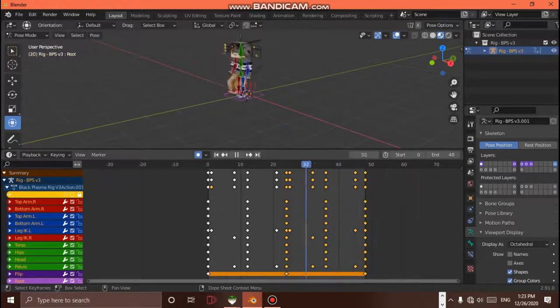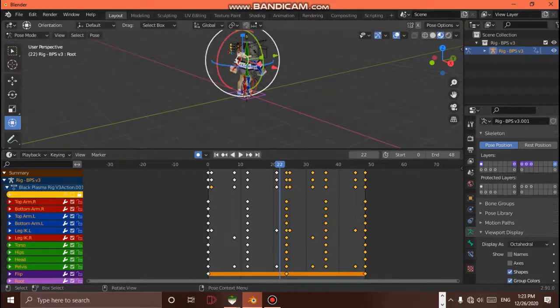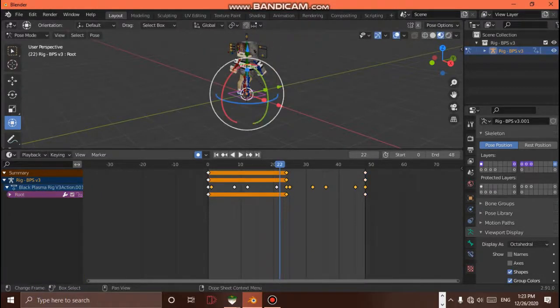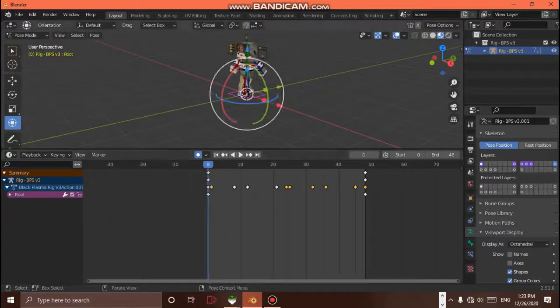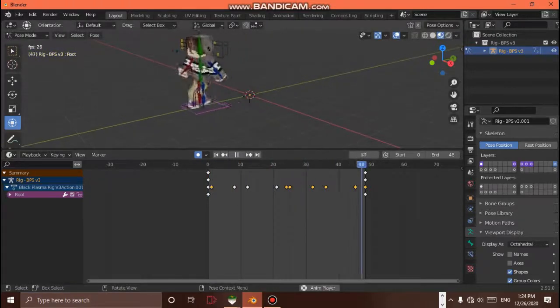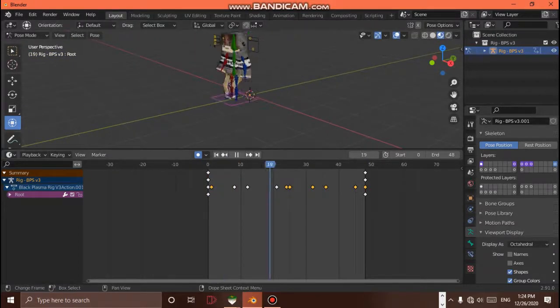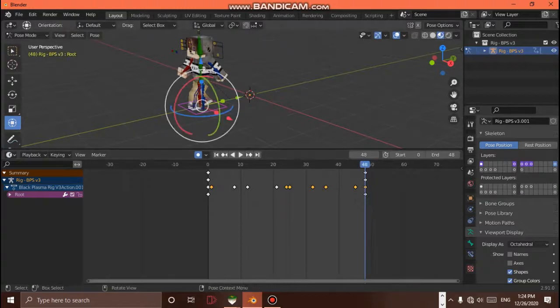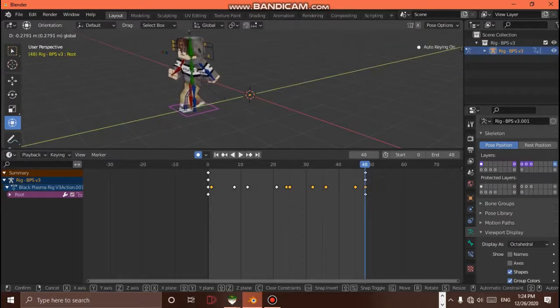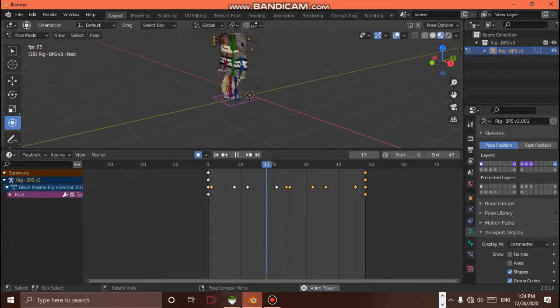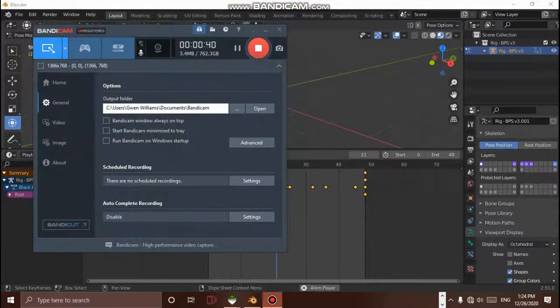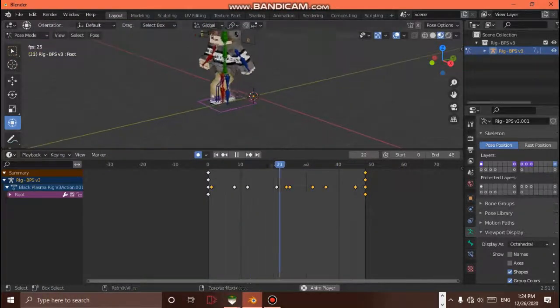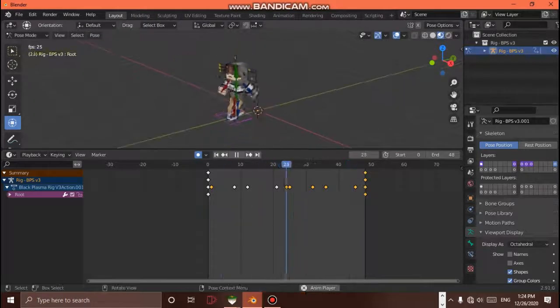And as you can see, he's moving forwards on the root alone right here. Delete the keyframes that are at frame 24, that way he immediately starts moving forwards. Now go to frame 48 here. Bring it forwards a little bit since he's walking longer. And so there we have it.